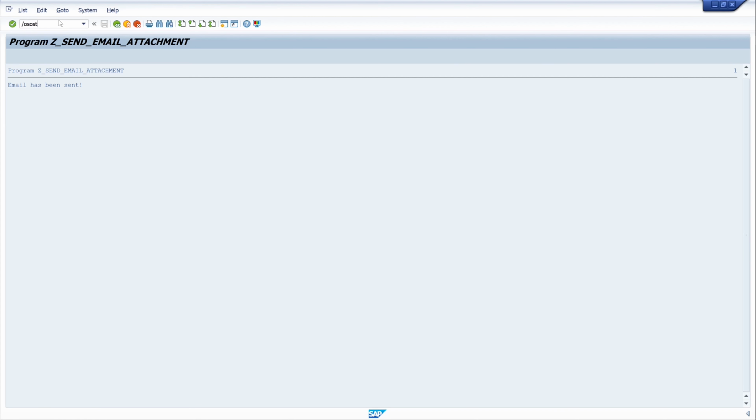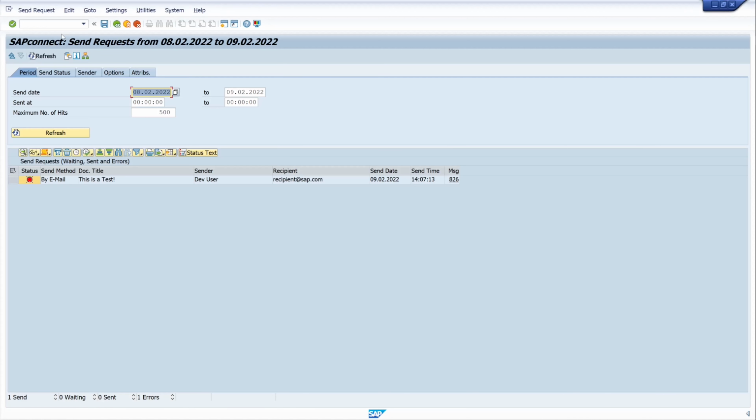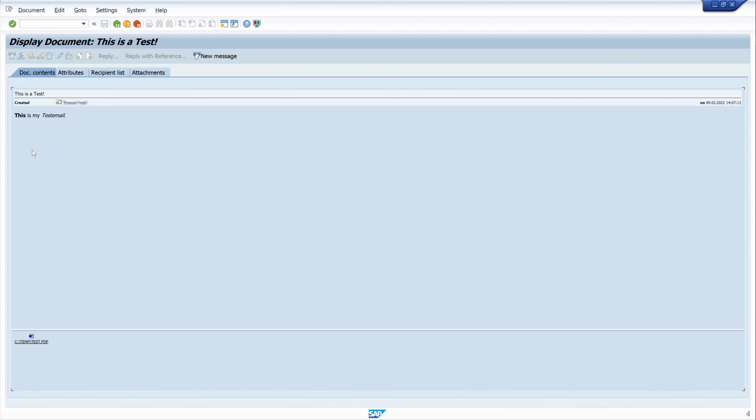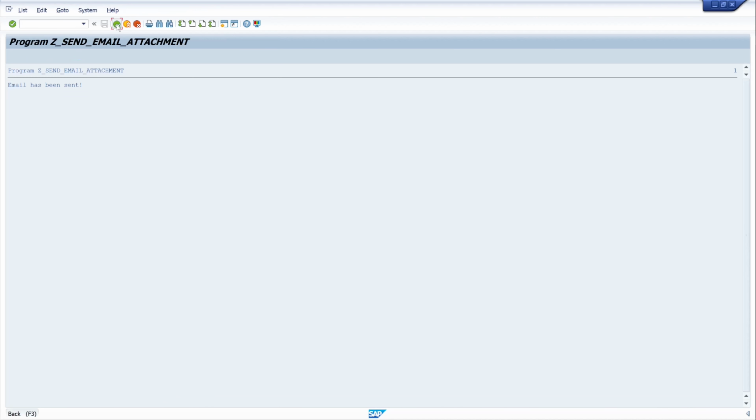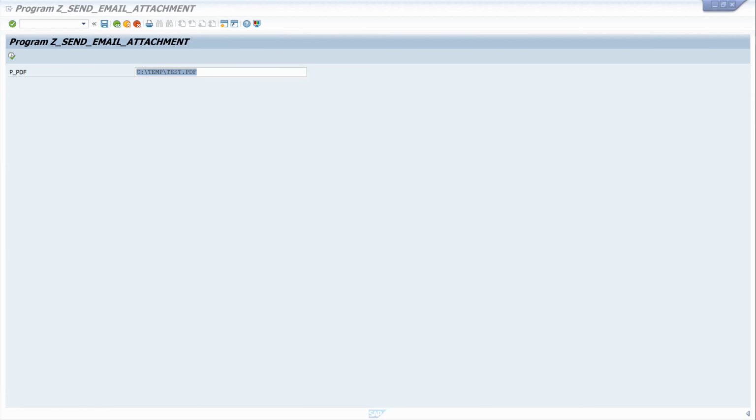So let's have a look in the transaction SOST, S-O-S-T. In this transaction we see the send requests and we see there is an entry here. Let's have a look at the content of this email. Okay, we see the text and we see an attached file. But here the path is part of the file name. If you don't want this, we can split this.